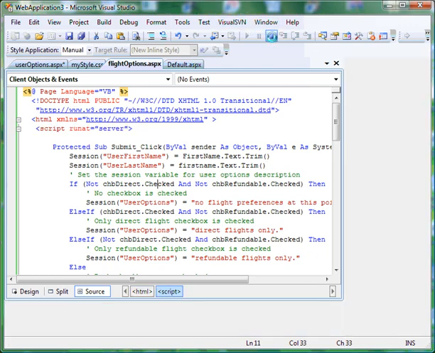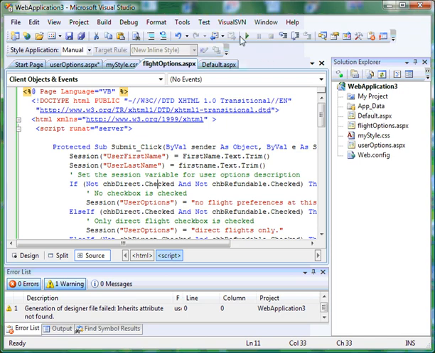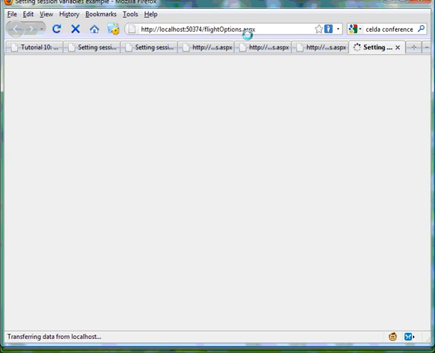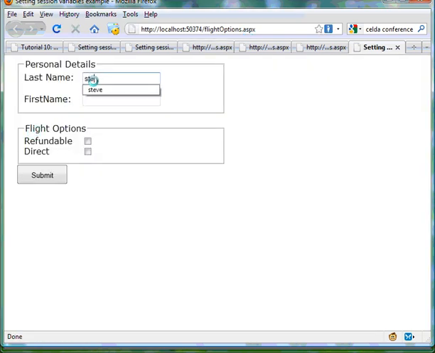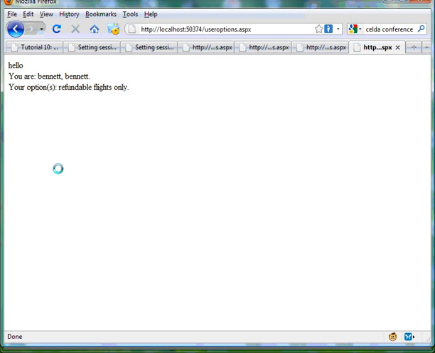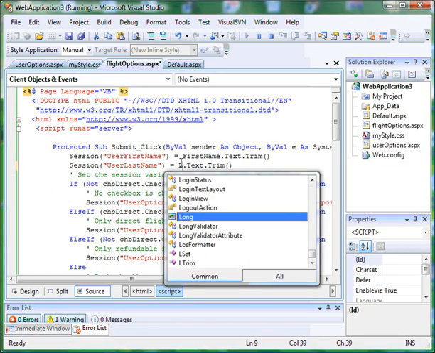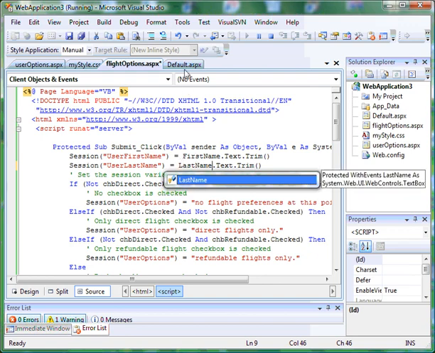So now let's stop it and start it again. We're in flight options. Let's see now if we can get this to work. Okay, so first name is Steve Bennett. Okay, and refundable, and if we go on to the next page, yes, you are Bennett, refundable flights only. Still not perfect here, because I was trying to debug it and I put in the wrong things while I broke up. So now I'll go into user options.